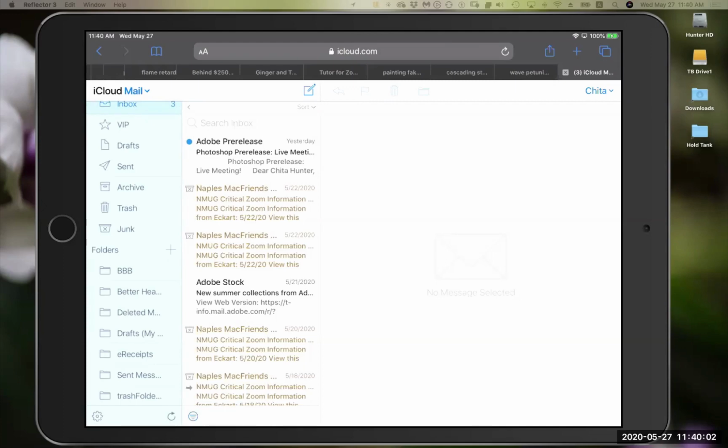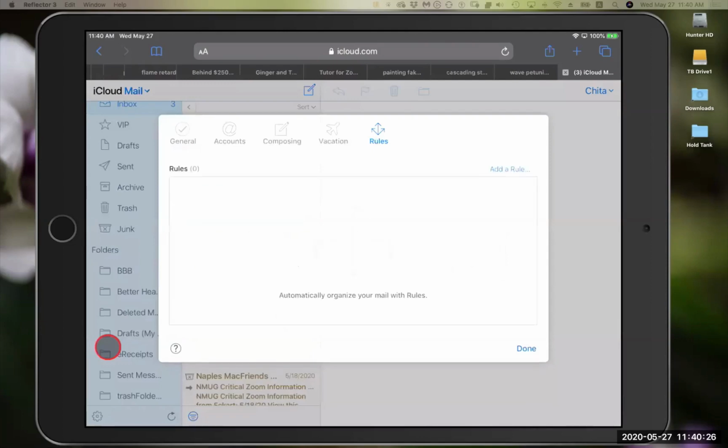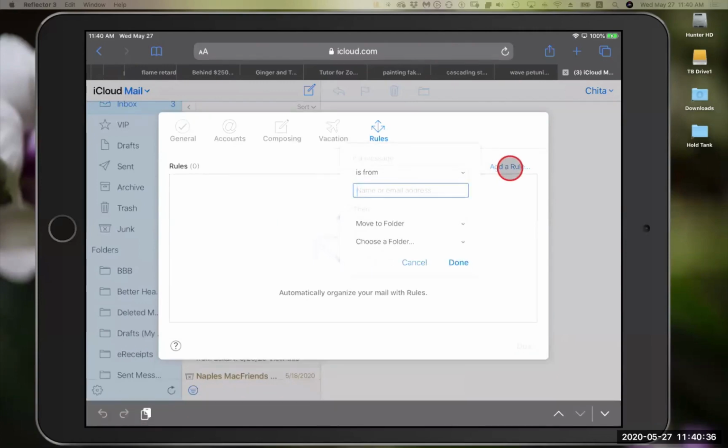If you want to create a rule, and what does a rule do? A rule will direct where you want your email to go. So let's create a rule here. If you go on down to the lower left-hand corner of your screen, you'll see a gear icon. If you click on the gear icon, you can then select rules. And here's the rules inbox. And right now I have no rules here, so I'm going to create a rule. And I am going to select add rule.